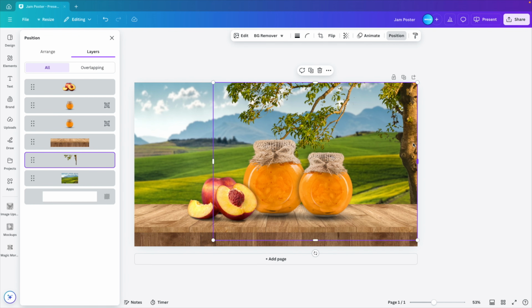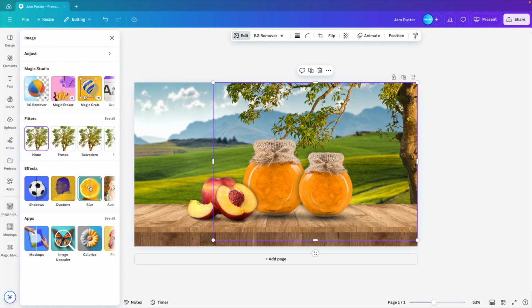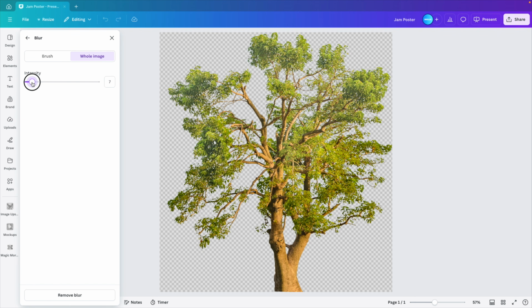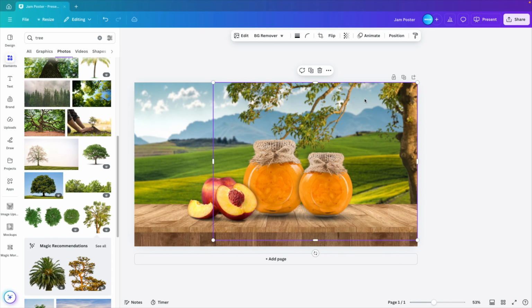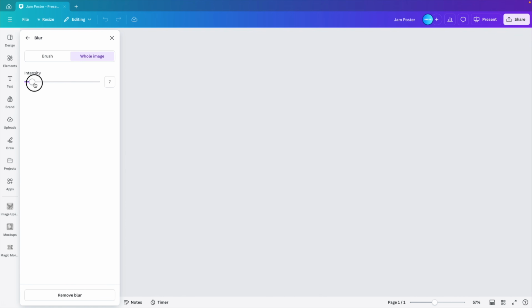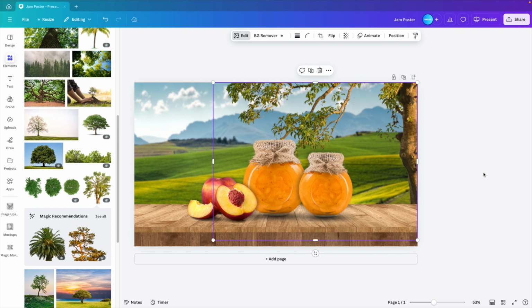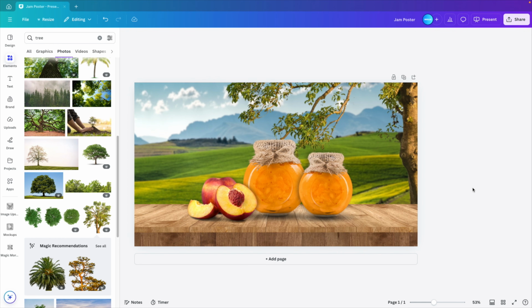The tree is quite harsh, and since it's in the distance, I think we can also blur this a bit. So go to Edit, Blur, and then add maybe a few points of blur to it. That way it's still in the picture. Maybe that's a bit too much. Let's put it on 4. I think that looks better. We still put the element in the picture, but it's not in focus, so that's what we want.